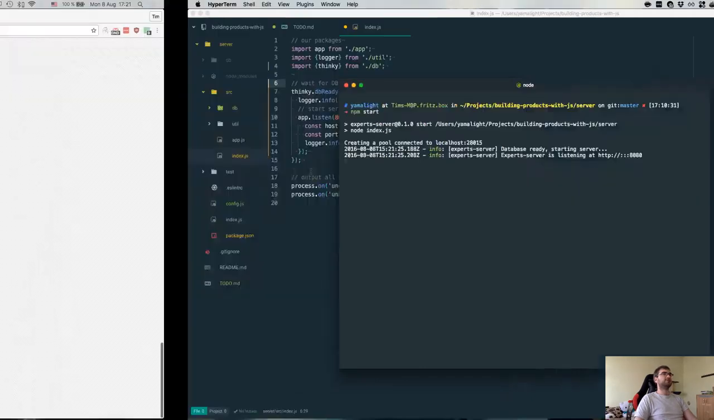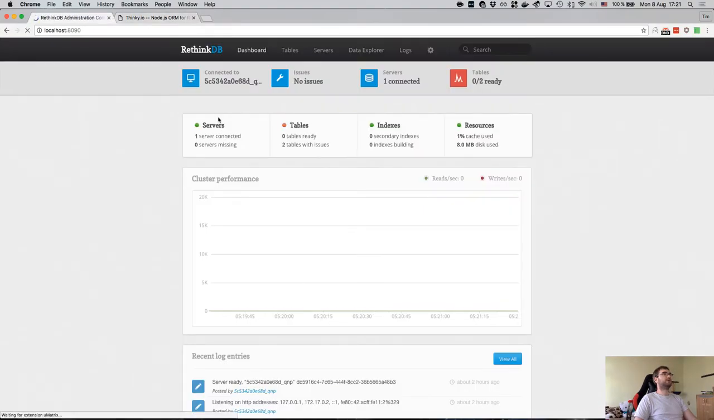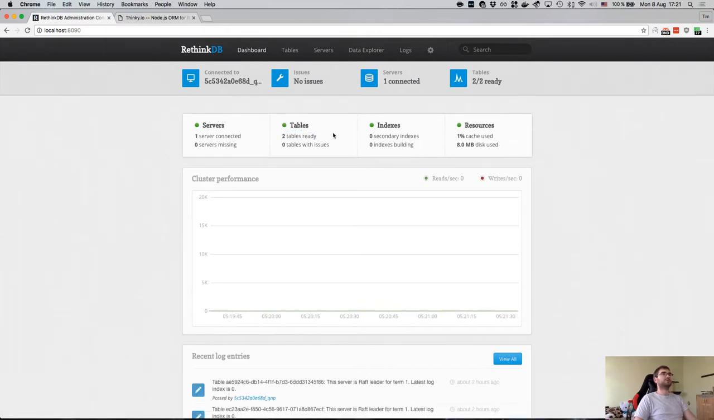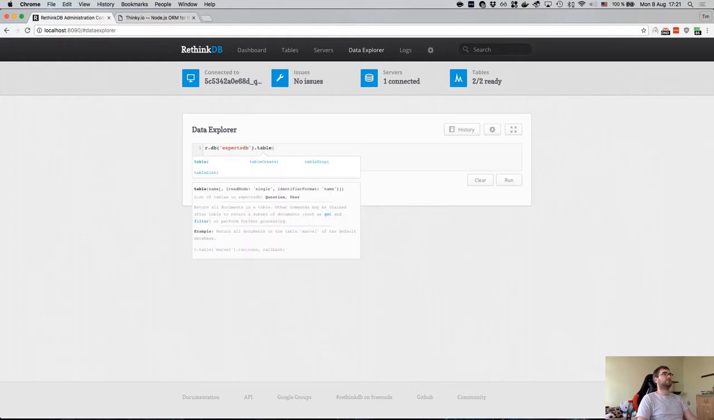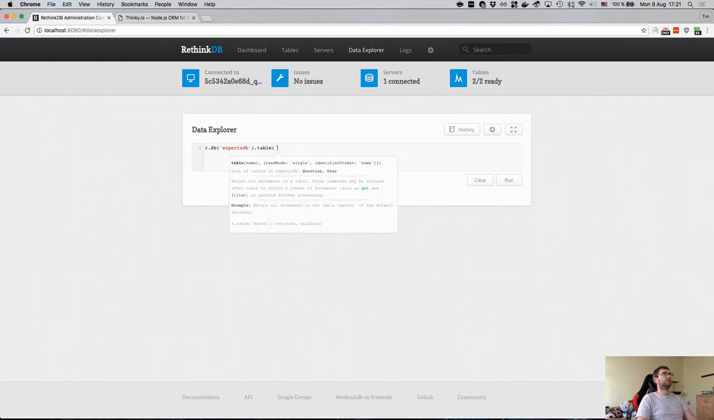database ready. And now if we go to the RethinkDB console, we'll see that we have two tables now. And if we go to the Explorer, we can just say database experts database, there we go, and then we should be able to see, yeah, there you go. So we have question and user as tables, and it works exactly as we expected.